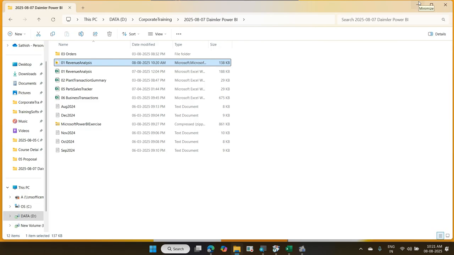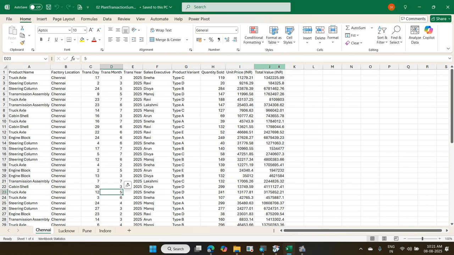We have three or four sheets. In Chennai, we have product name, product location, transaction day, transaction month, year, sales executive, product variance, quantity sold, unit price, and total value. When I go to the second sheet called Lucknow, I think there is a difference between Chennai and Lucknow. Could you tell me what the difference is between Chennai and Lucknow here? Is the data the same?